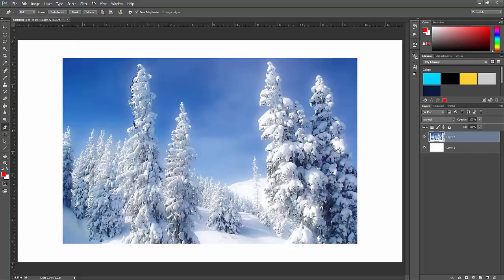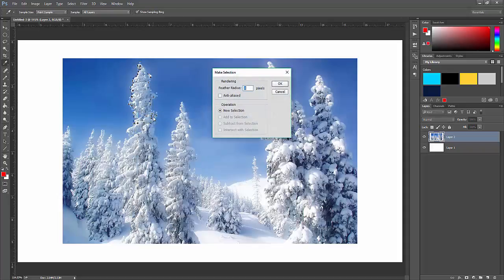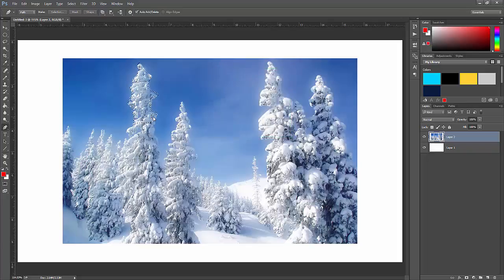So once you have your selected part of what you want to outline, like I'll just go through here with this pen tool. Say I wanted this part, I would make selection, make sure my feather radius is at 0 and press enter or click OK. Then there's two ways you can do this.